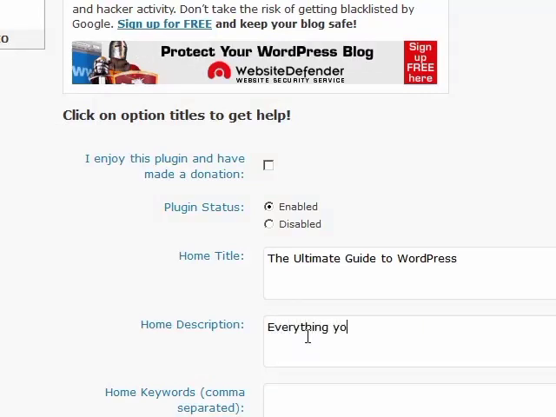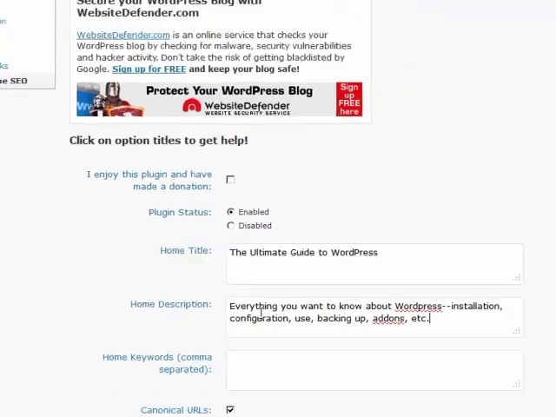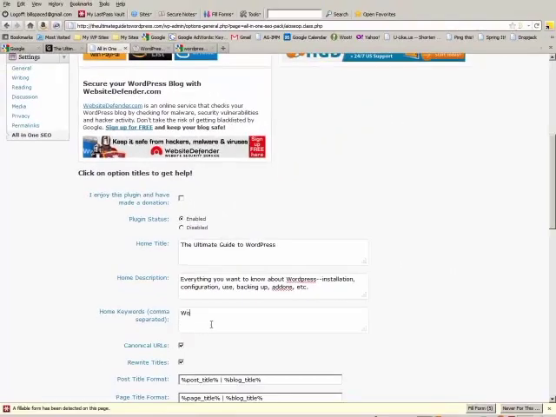Everything you want to know about WordPress configuration, installation, use, backing up, add-ons, etc. And then home keywords. Well, for this one, it would be WordPress. It would be guide to WordPress.